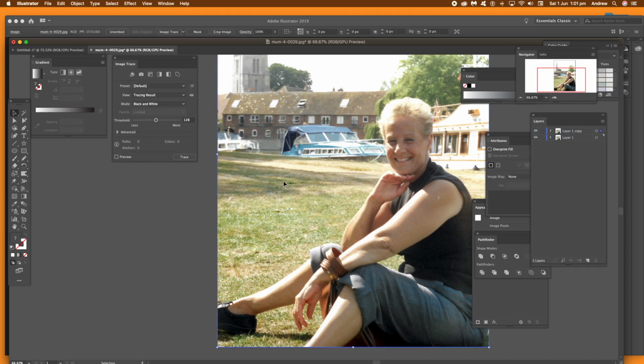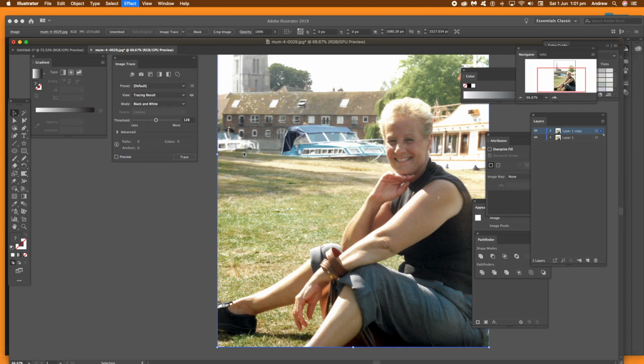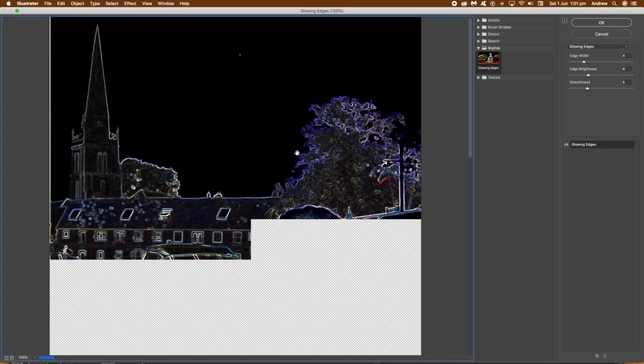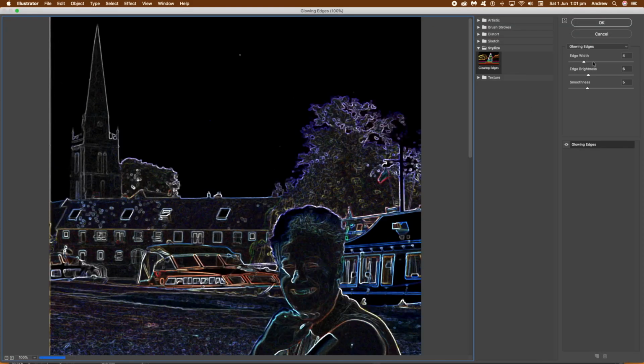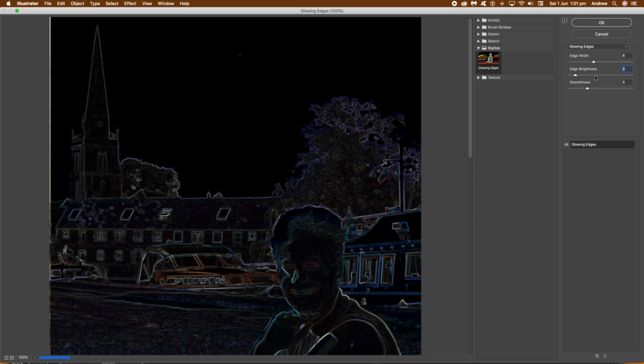Now select the top layer, and once you've got that, go to the Effect menu, Stylize and Glowing Edges. Now what I want is actually an edge, but I'm just going to use Glowing Edges because that's the only effect available for edges. So with Glowing Edges, set the edge width, edge brightness, up to you what you want. I'm just going to go for those settings.